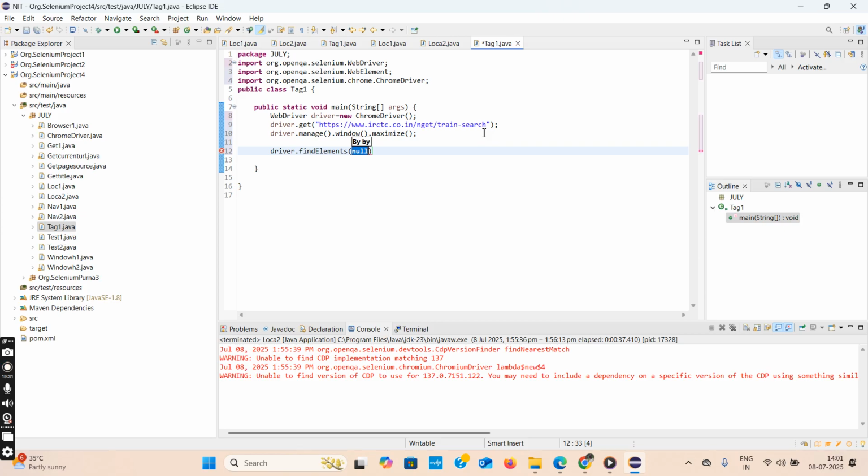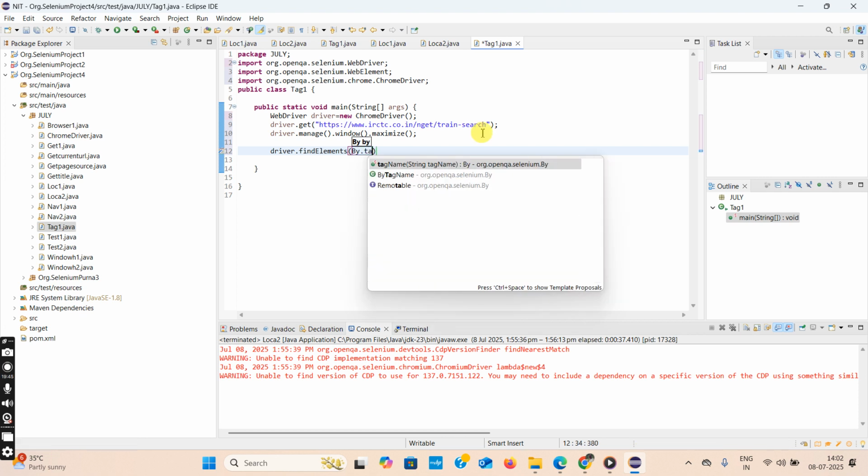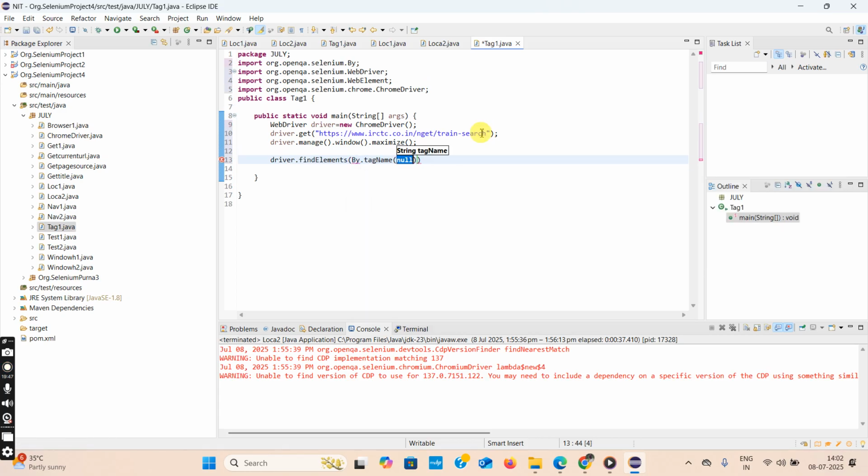findElements returns a list of web elements, whereas findElement returns only one web element. Then By dot tagName, where tag name is a string value, so A. Store this method in one variable, and that variable name is links.